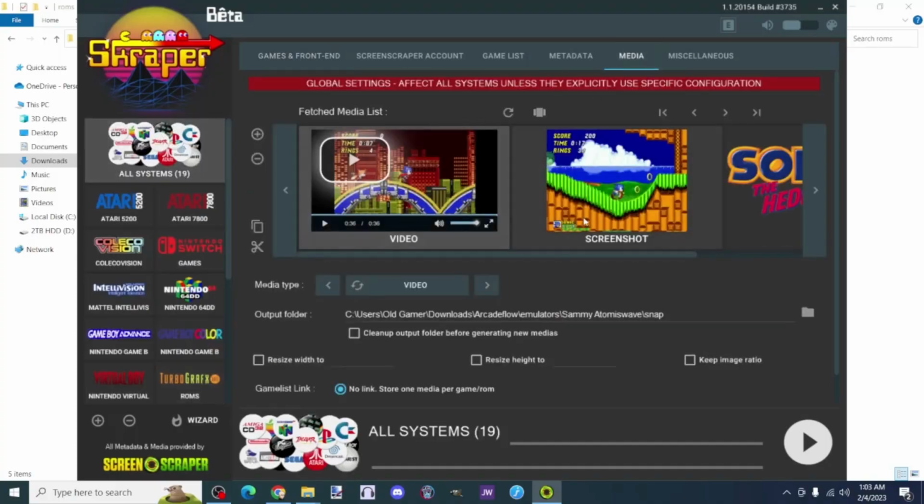Click on this little button right here and do the same thing we did with Atomiswave and Sega Naomi. We're going to paste, remove the word ROMs and keep it as snaps. There we go. Same thing for the image.